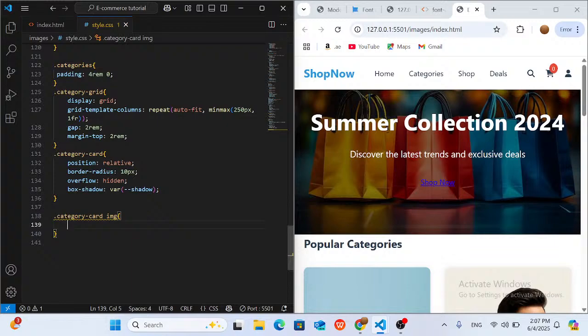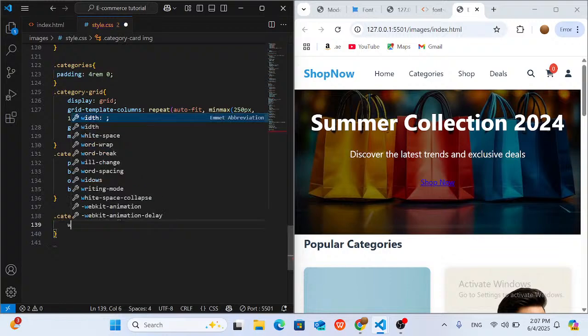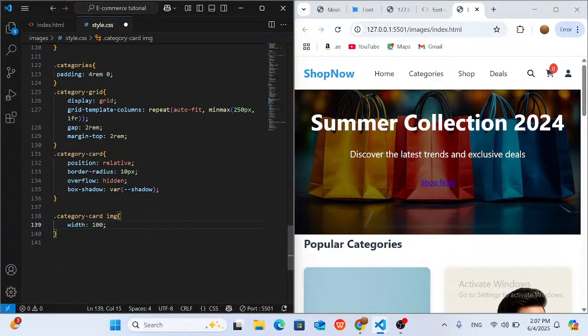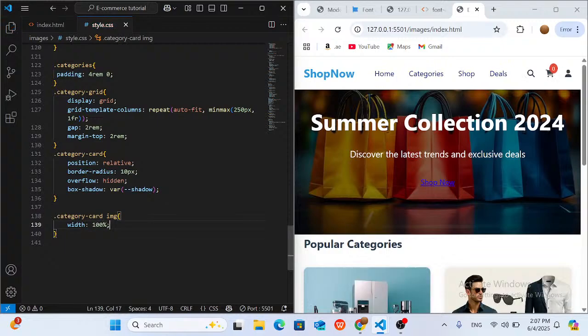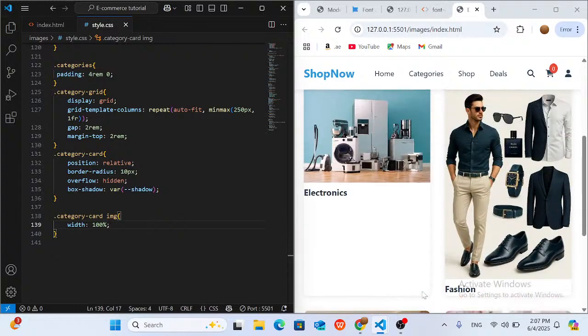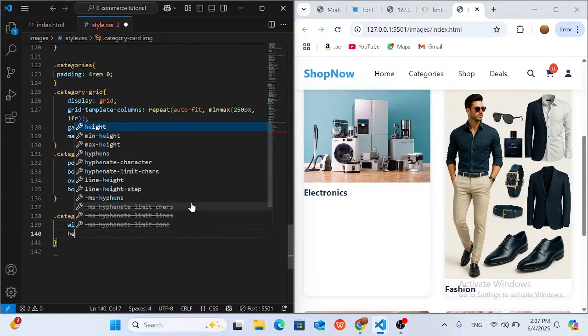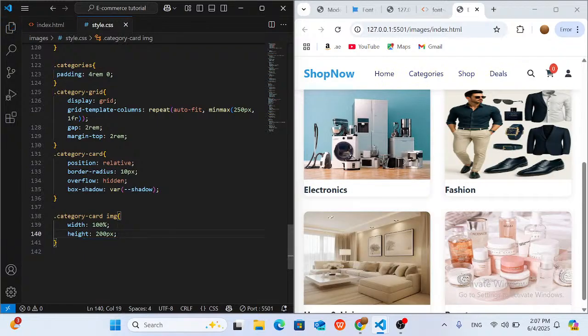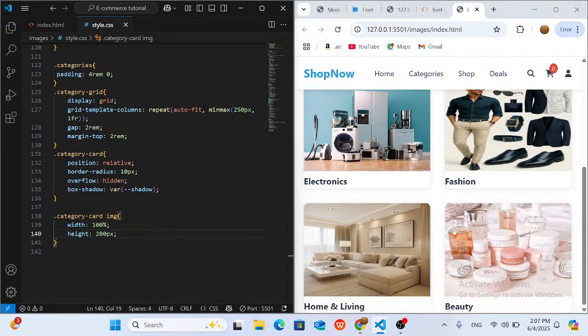So now guys, let's select our image. Let's make the width 100%. Can you see it should be 100% of the card? Let's make the height 200 pixels. Can you see what we have here? We already adjusted the height.